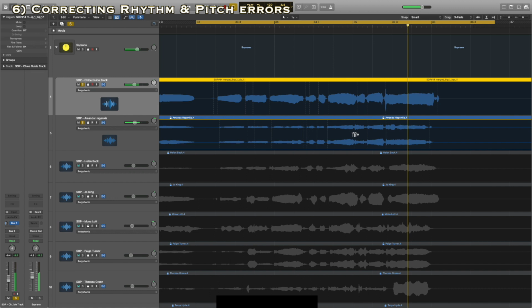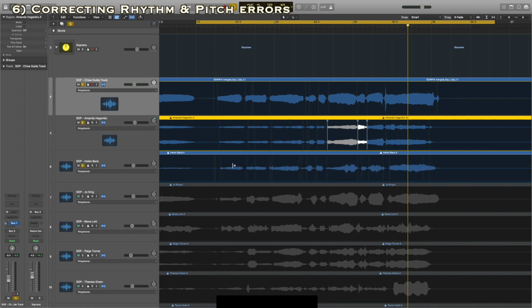So we can move Amanda by putting our cursor in the middle, and this kind of three funnel icon appears, and we can then drag that line left or right to line it up with the guide track above. So let's have a look at that. Alright, so just move that slightly, and now we'll add Helen in.